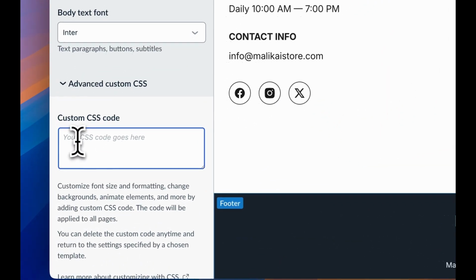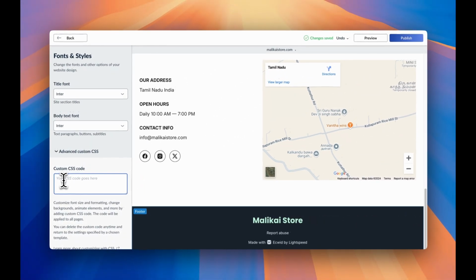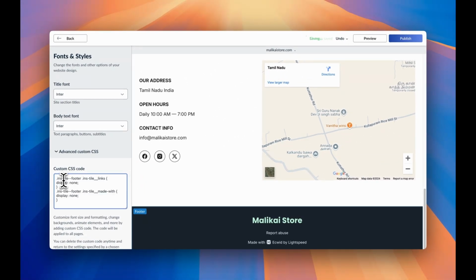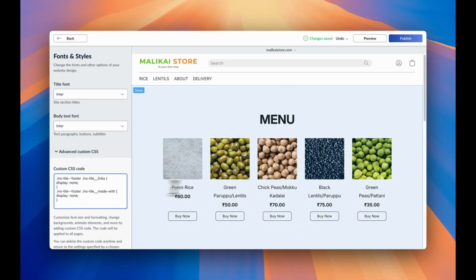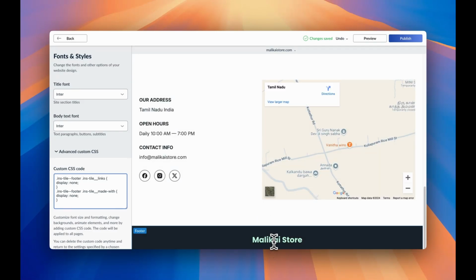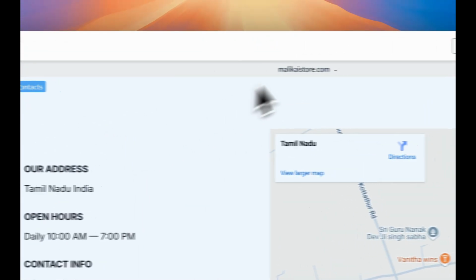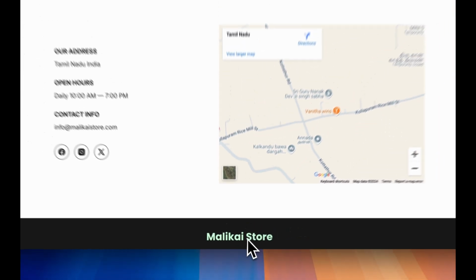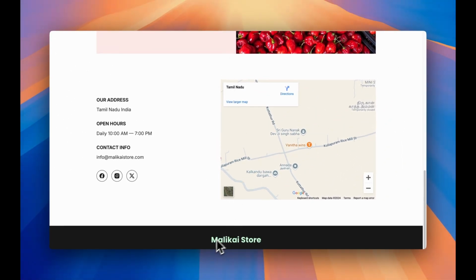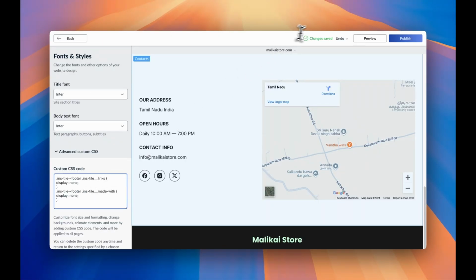So I have put the code in the description in this video. So copy and paste it here in the custom CSS code. And here we go, it's gone. So this is how you remove it in publish preview. If you go to the website, you see it's not there now. It's totally gone. Then publish.